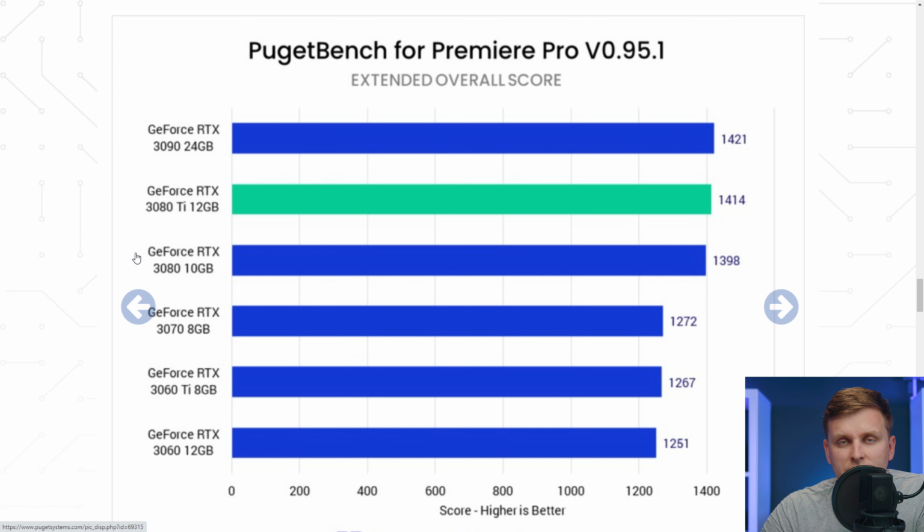But that doesn't tell the whole story, and the actual gain of performance isn't linear at all. There's basically two banks of graphics cards, the lower end and the higher end. As you can see, from 3060 to 3070, they all perform the same, almost within the margin of error. In terms of real world performance, you will not notice the difference between 3060 and 3070 in Premiere Pro.